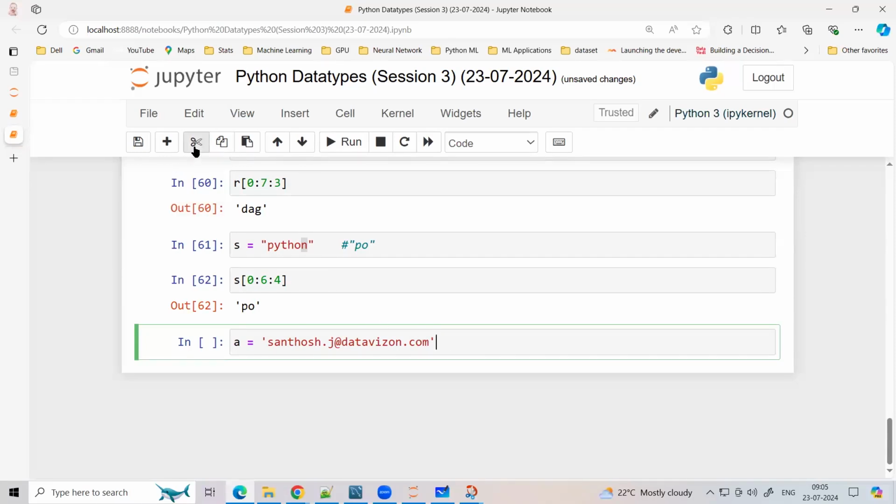Extracting substring and instring, likewise the same in Python. Yes, Santosh. Similarly, we will be doing that.